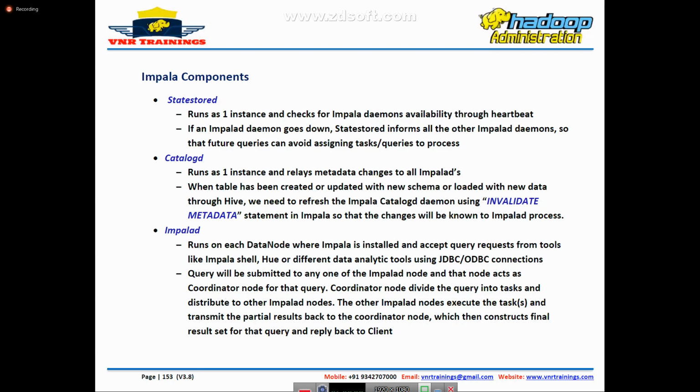So whatever changes you make in Hive will be known to Impala. Otherwise, if you create a table in Hive or modify a table in Hive, those changes will not be reflected in Impala. That is a problem. So that is catalogd.